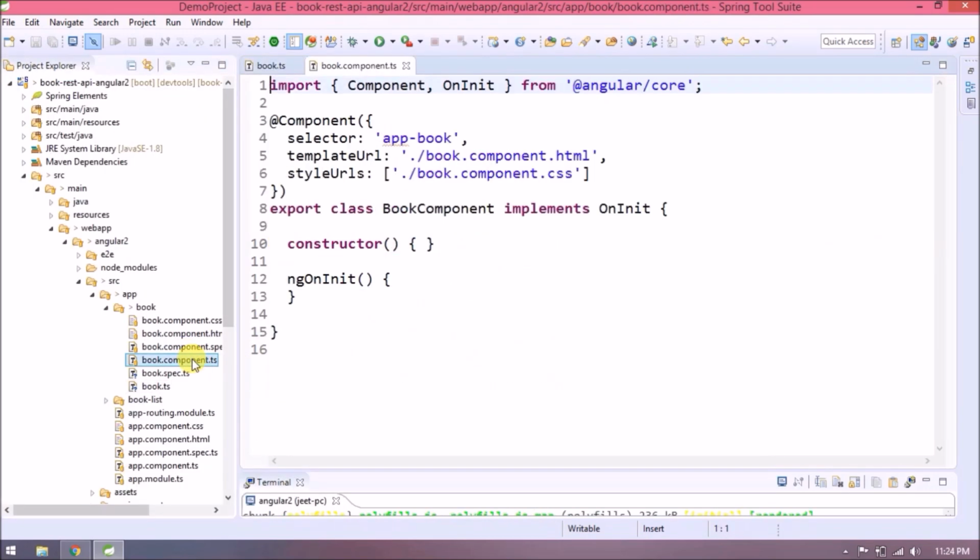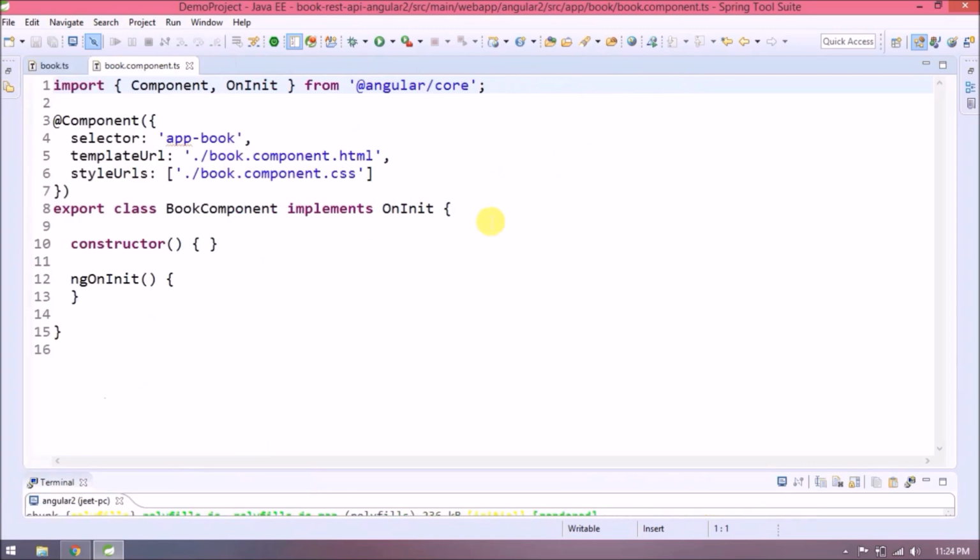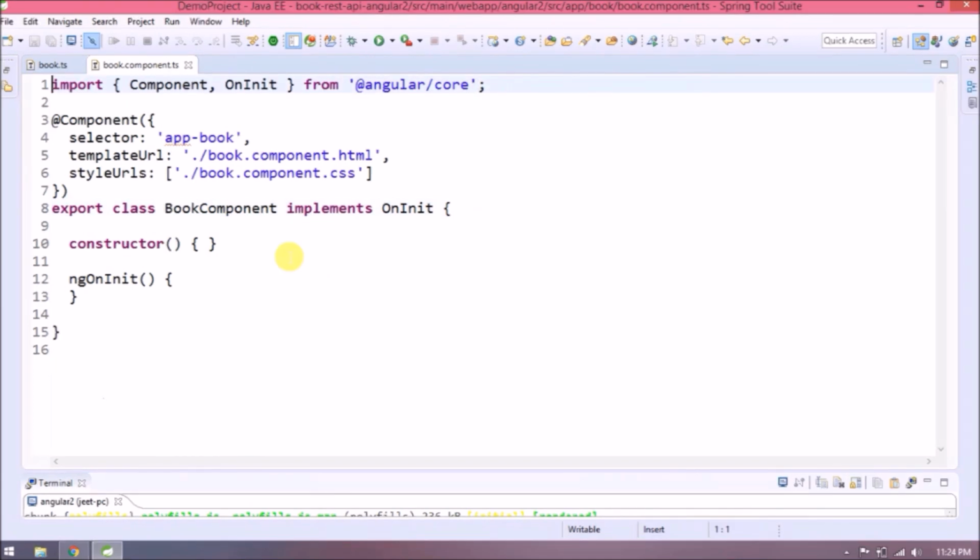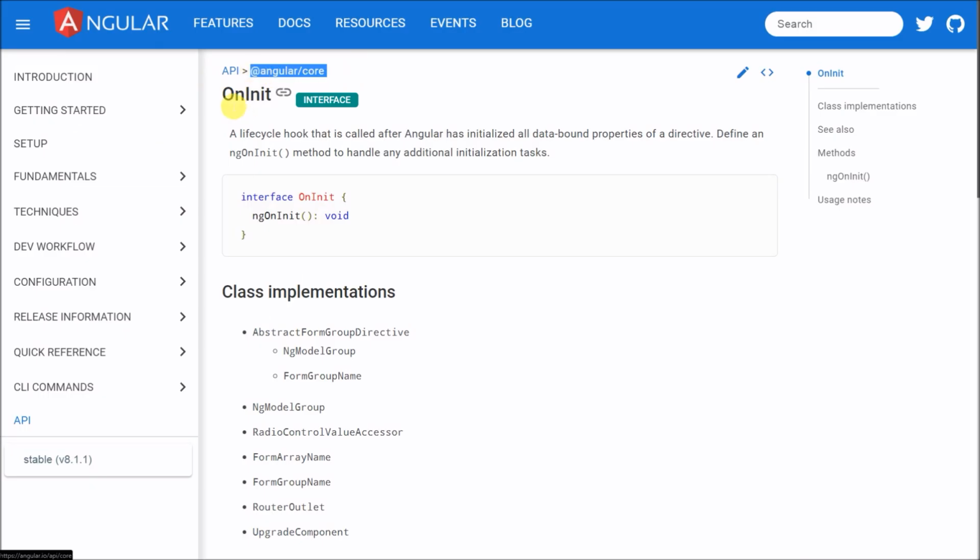So here if you observe there are two things: constructor and ngOnInit. The constructor is a class property and ngOnInit is a method which came from the OnInit interface. So now the question is, why two? What is the use of both? So here is the simple explanation. About the constructor, you know very well what is the use. But for ngOnInit, let's open the Angular website. It's a part of the Angular core package.